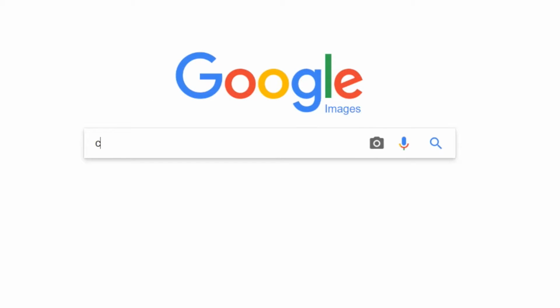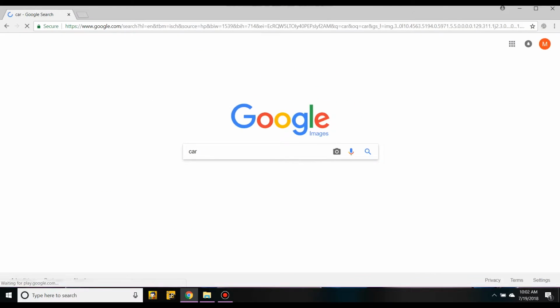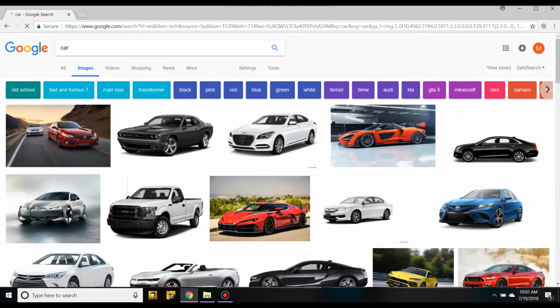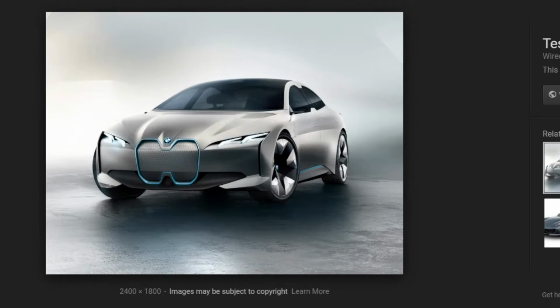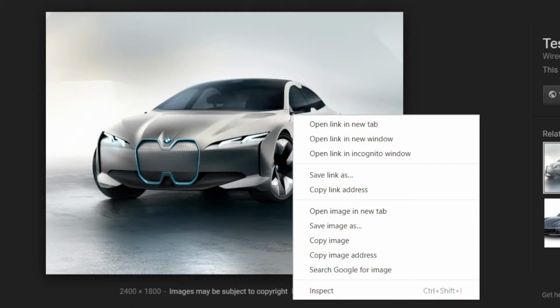So I'm going to look for a photo of a car. I can browse around the different types of cars I can pick from. And when I've landed on one, I can click on it. Once you've selected your photo, right-click the picture and go down to Save Image As.